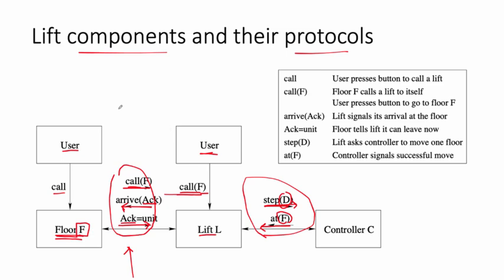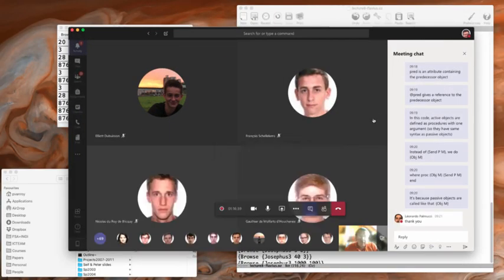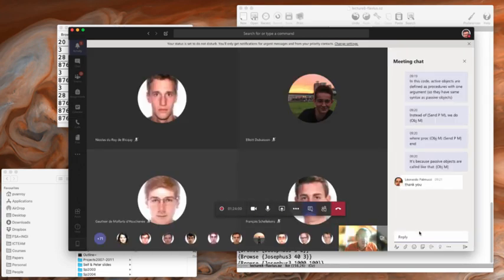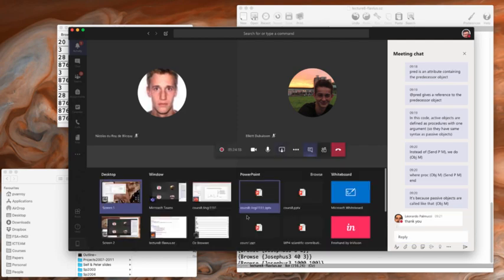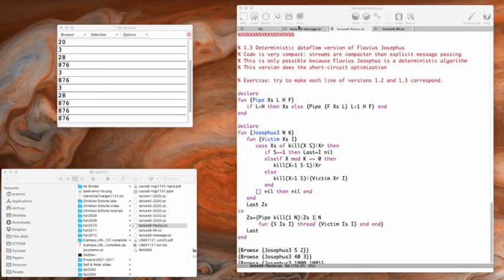Okay? So these are the lift components and their protocols. Let me go back now to the chat. Does anybody have any questions? Is it clear? You see it's kind of a complicated system, huh? Each of these components, floor, lift, and controller, will have internal state and receives and sends messages, and messages can be coming all the time. You see that, huh? Okay. So let's go now to look at how we design it.